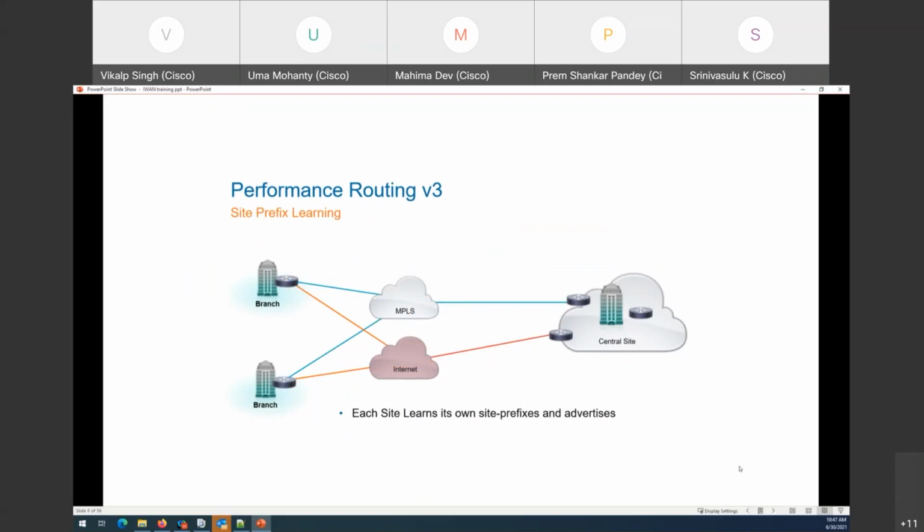So there are a few components involved in IWAN. First, each branch location learns its own site prefixes and advertises the site prefixes. Site prefixes are basically all the IP addresses or networks that are present on the hub location. Let's say we have servers in one domain, 50.50.50.0/24, or something. So we statically define these prefixes on the hub location.